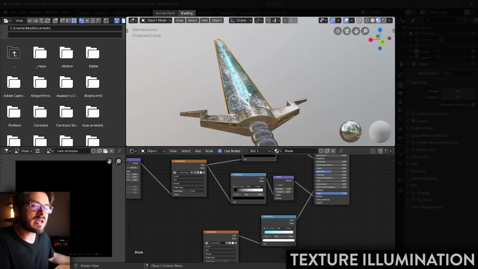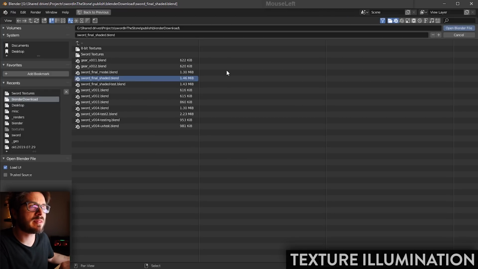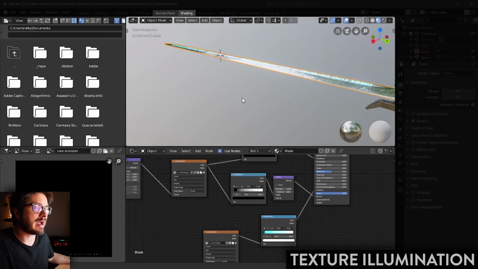Cool, so I want to show you guys what happens if we try to leave this file and go to a new one. So say if we try to just reopen this shaded file like this. If I go to open, it's going to prompt us saying, hey, save one modified image. It's going to do that because we're trying to leave and we've texture painted on a texture and we haven't actually saved it to disk yet. So just make sure you're aware of that. I'll hit save and I'll just go ahead and reopen that final shaded file. And there we have that.